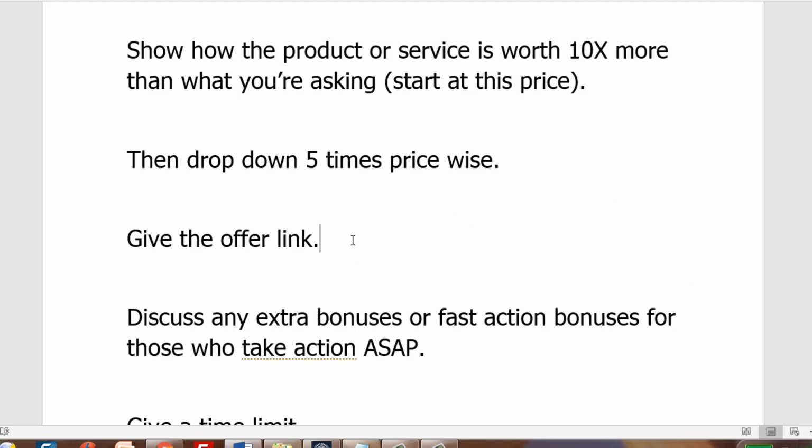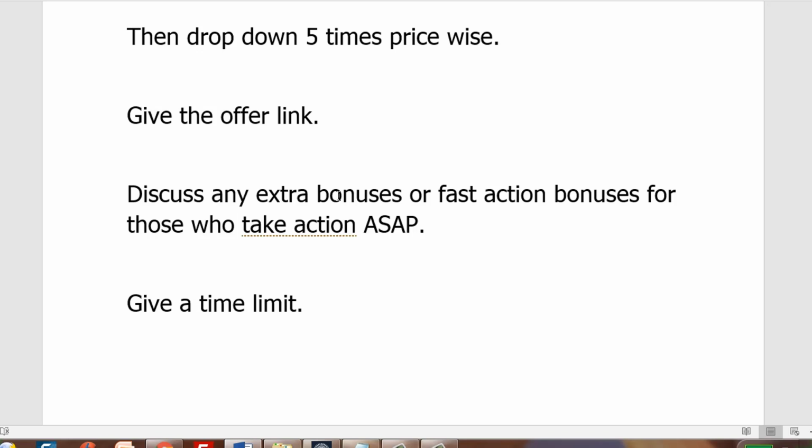And then once you're done with that, as people are clicking the link and all that, you're still going to get people that are not sure. They're not sure if it's going to be enough for them. So what you can do at that point is discuss any extra bonuses or fast action bonuses for those who take action immediately, or ASAP, as soon as possible.